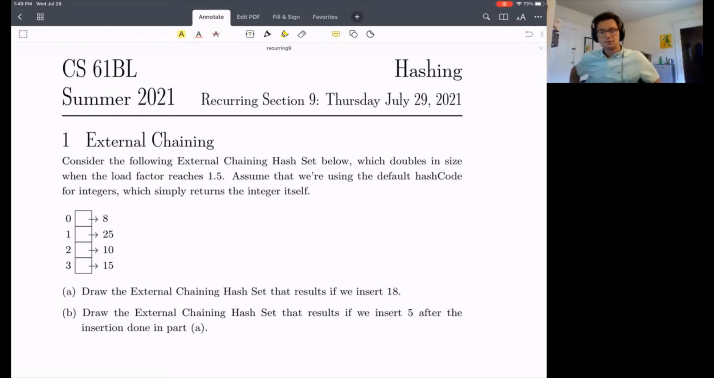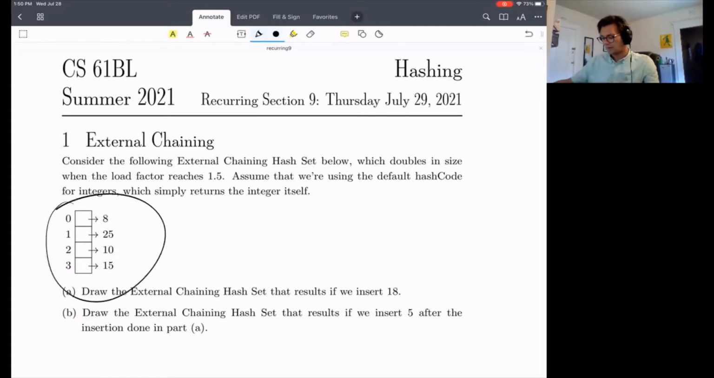In this first question, consider we have an external chaining hash set, below, that doubles in size when the load factor reaches 1.5. Notice it's not when it exceeds 1.5, but when it reaches 1.5. And we assume we're using the default hash code for integers, which just returns the integer itself. Let's take a quick look. What is the load factor for this hash table? It's 1.